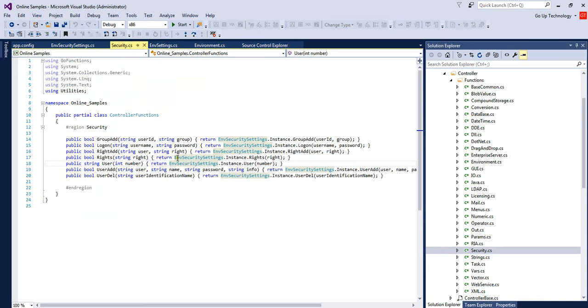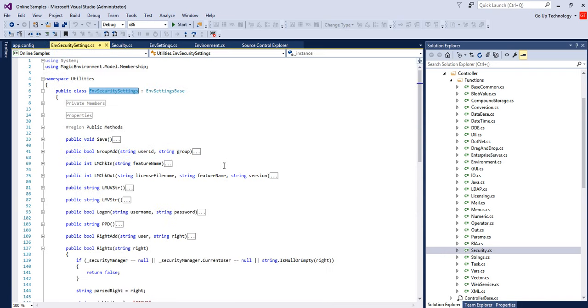The security partial class contains the declaration of the old Magic functions used by the user std file. For example, the function rights, which returns true or false based on the user rights. Those functions are referring to the environment security setting manager.